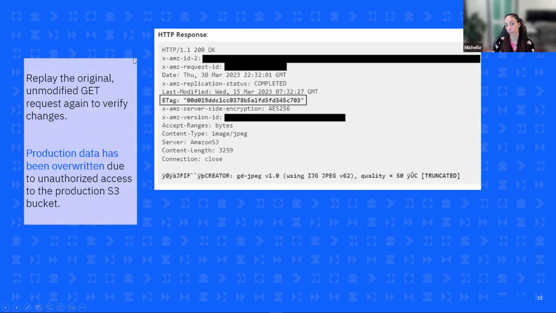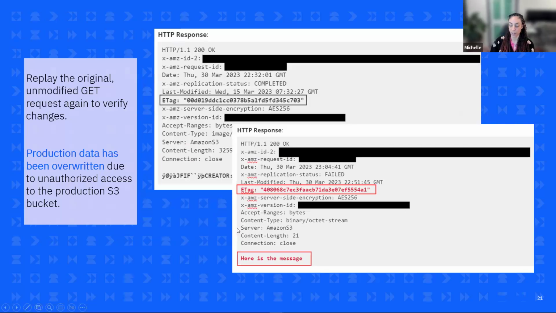So I replay the original unmodified GET request again to verify these changes. This is the response. This is the original response, sorry, and then this was the new response. So the production data was overwritten, and you can see that by the change in the e-tag header. And you can also see that by the change in the message body and what comes back in the response. And this was all because of unauthorized access to that production S3 bucket. If you recall, I wasn't supposed to be in the production environment at all.